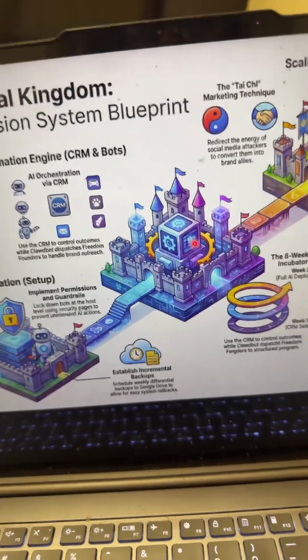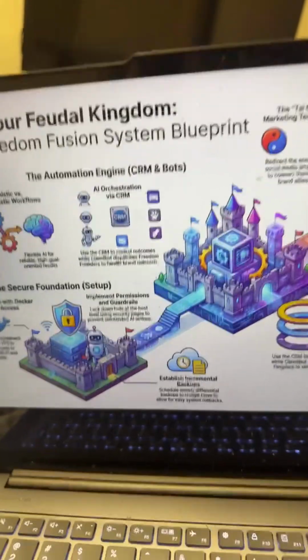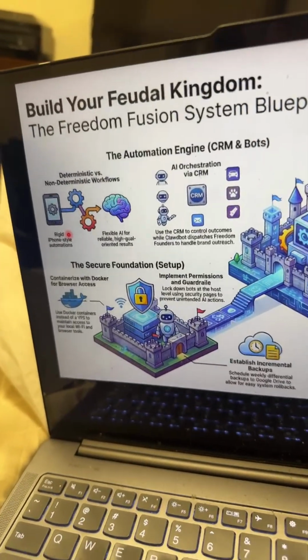So the question is, how are we going to pull this off? How are we going to take this Clawdbot secured and still be able to connect to iPhones, to invoke all sorts of Freedom Fusion automations?